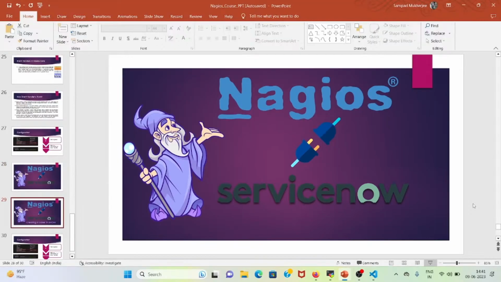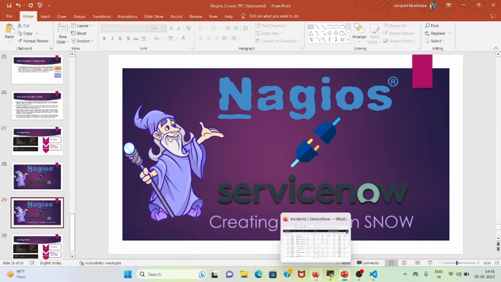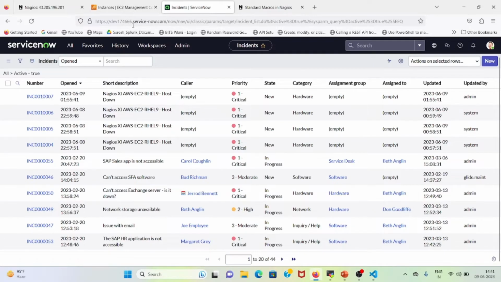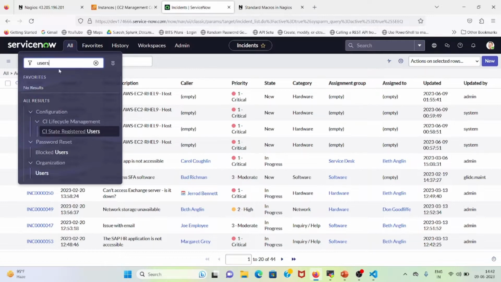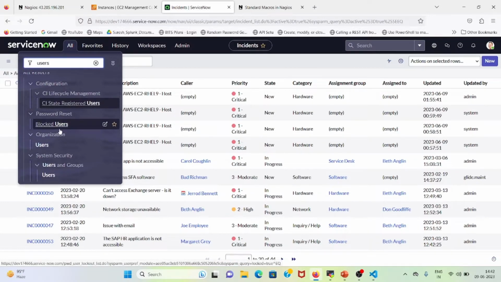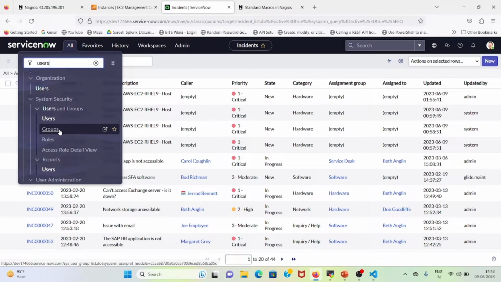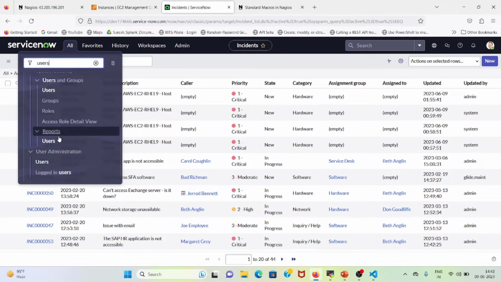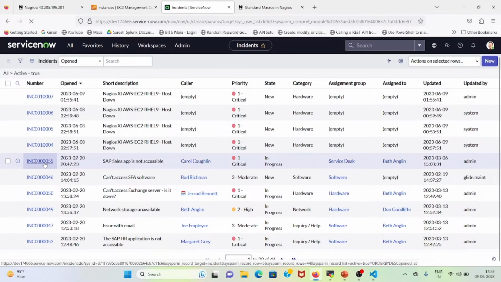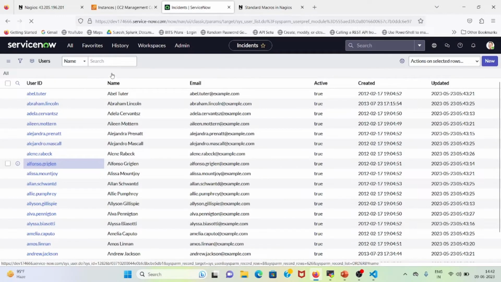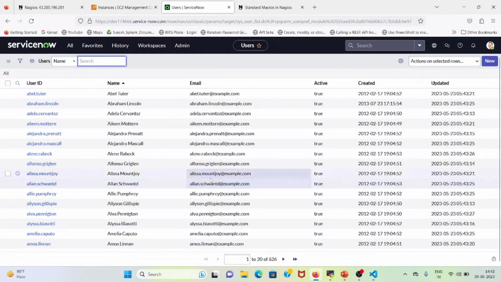For that, let me open my developer instance of ServiceNow, which I have opened recently. Now I will go here and search for users. Under users, you will see multiple options. I will select user administration users. As you can see, the user page is opened. I will try to create a new user.